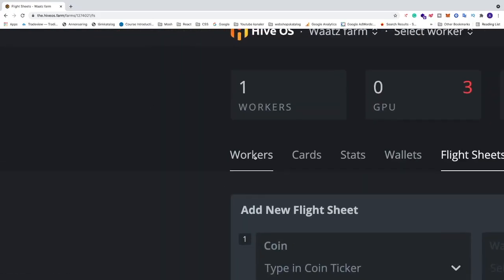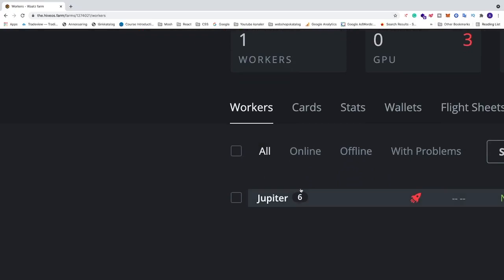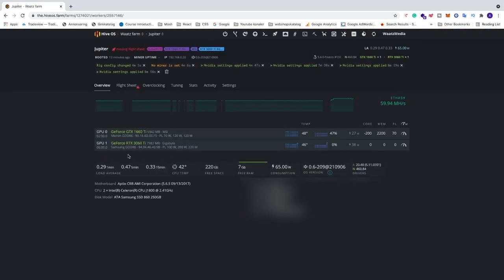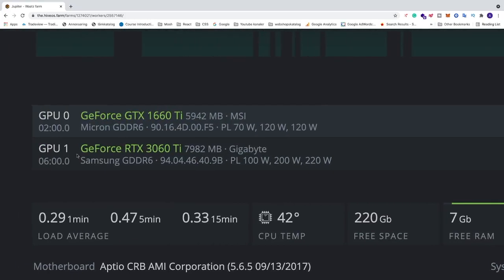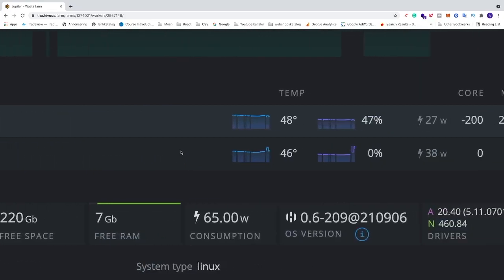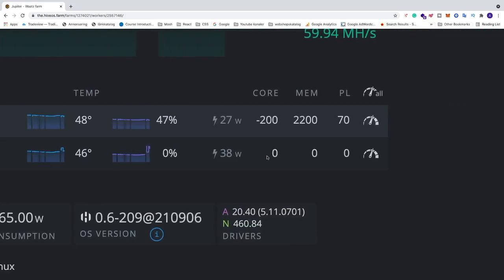We're gonna go to our worker. Let's click on workers right here and choose your worker. I'm gonna choose this one. All right, so now we can see that I have this GeForce RTX 3060 Ti. And we have no overclocking settings. So we're gonna start the flight sheet, and after that we're gonna add some overclocking settings.